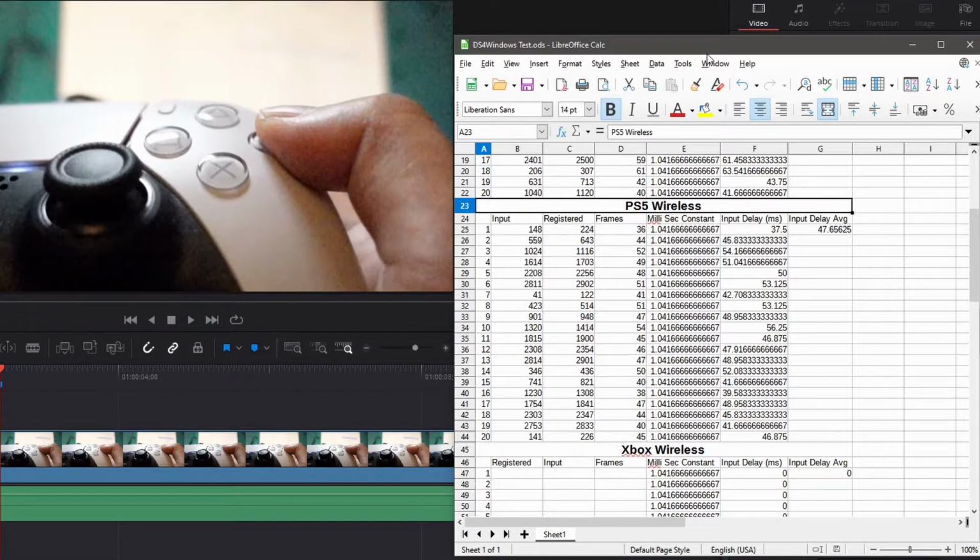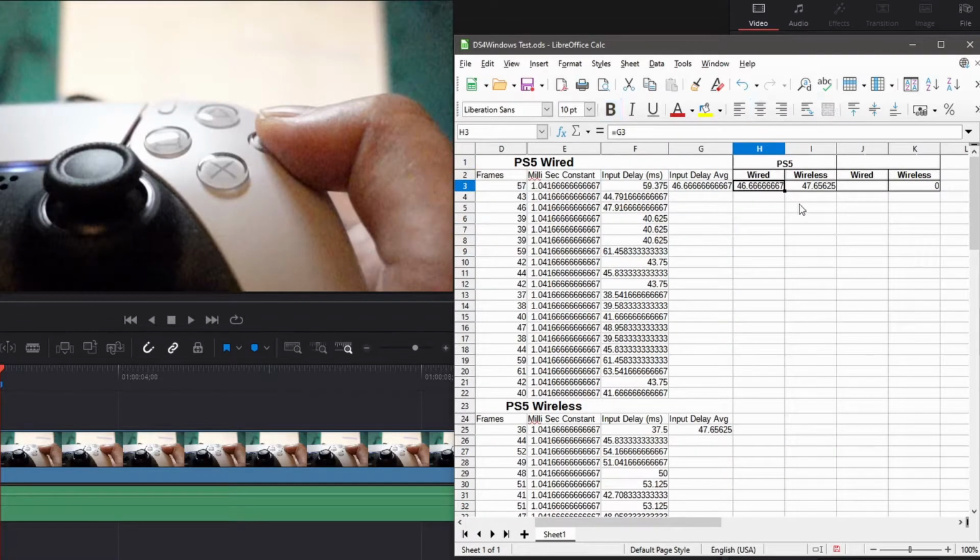Alrighty folks, the data has been inputted for the Bluetooth wireless using the DS4Windows utility. The lowest I have is 37.5 milliseconds and the highest is 56. But for the most part, it stays in the mid or low 40s. And in terms of average, I got a 47.6 average. Now, how does this compare to the wired results? I got 46.6 for wired and 47.6 for wireless Bluetooth.